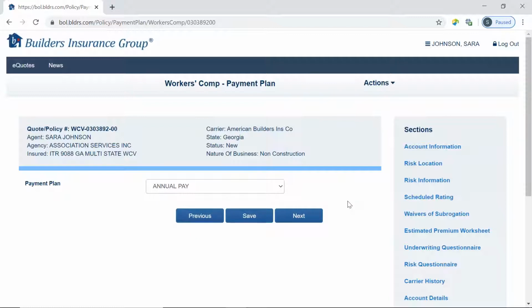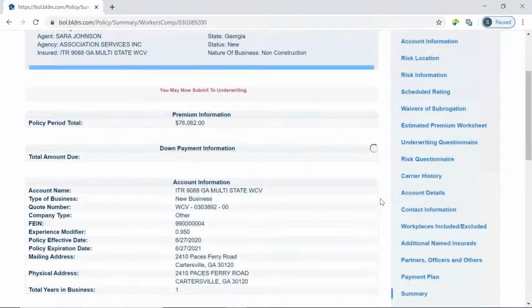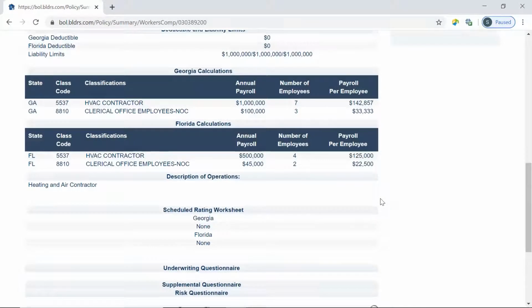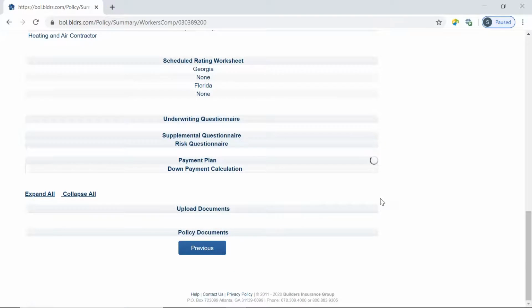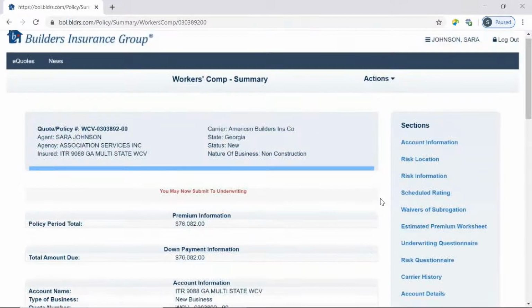So you can go ahead and still process your payment plan. You can see the final step is going to be the summary itself. So you will get to the final screen. And this is probably exactly what you're used to seeing. Go ahead and verify all your information. And then, of course, you may now move forward and submit to underwriting.